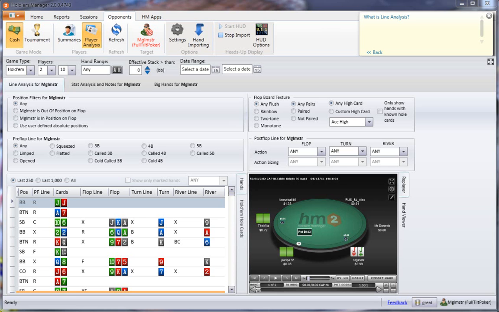Player analysis is an incredibly powerful tool. Here you can drill down what lines villains are taking throughout the hand. When you're playing live, a player list will populate on the far left, allowing you to quickly drill down how villains play based on position, pre-flop betting line, flop board texture, and the post-flop betting action. Let's do a quick example with myself as the villain.